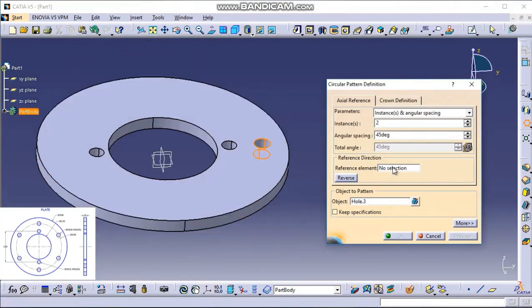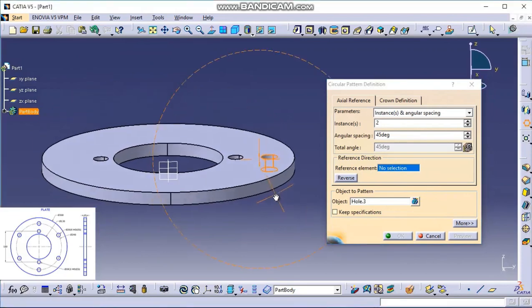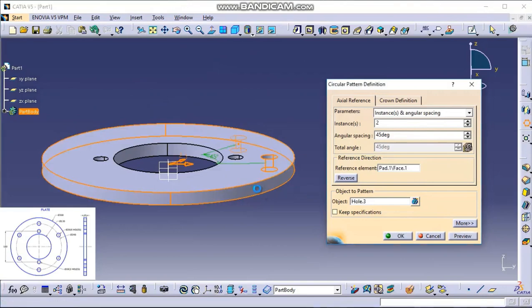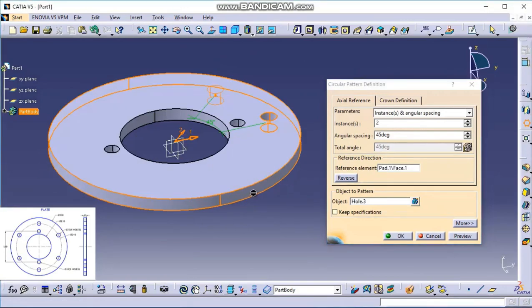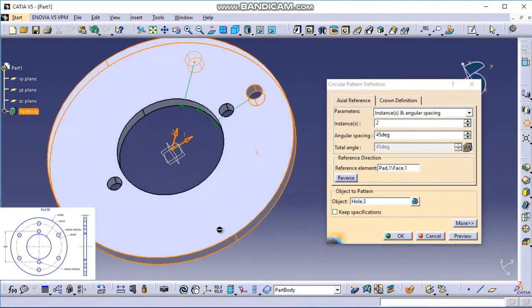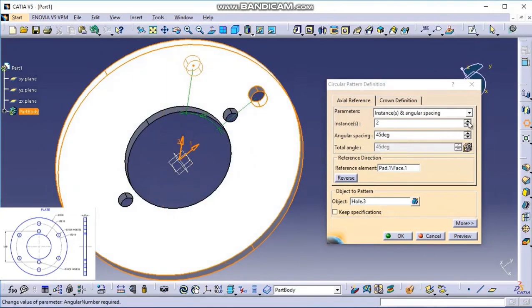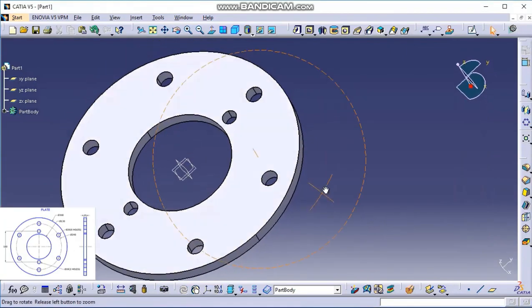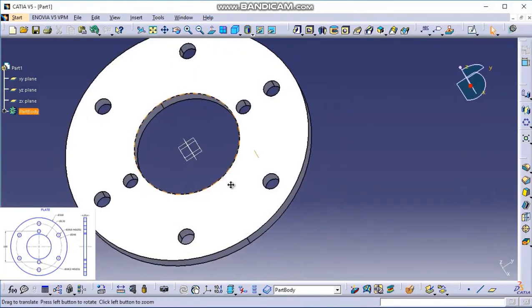In the reference direction, select here and we have to select this cylinder, because this cylinder's axis is the axis of rotation for our circular pattern. Now we have to create 6 instances and the value is 360 divided by 6. You can see this is what we want. Now click on OK. And you can see we have created our model.